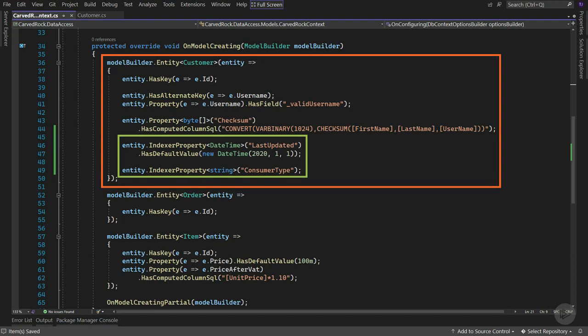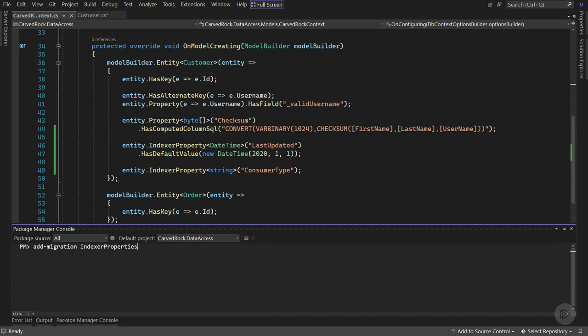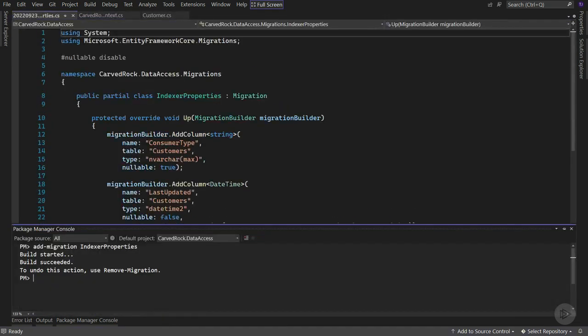Before we start actually interacting with these new properties, we need to create a code first migration for them and apply it to the database. We'll do so here in the package manager console, where we'll add a new migration called indexer properties.